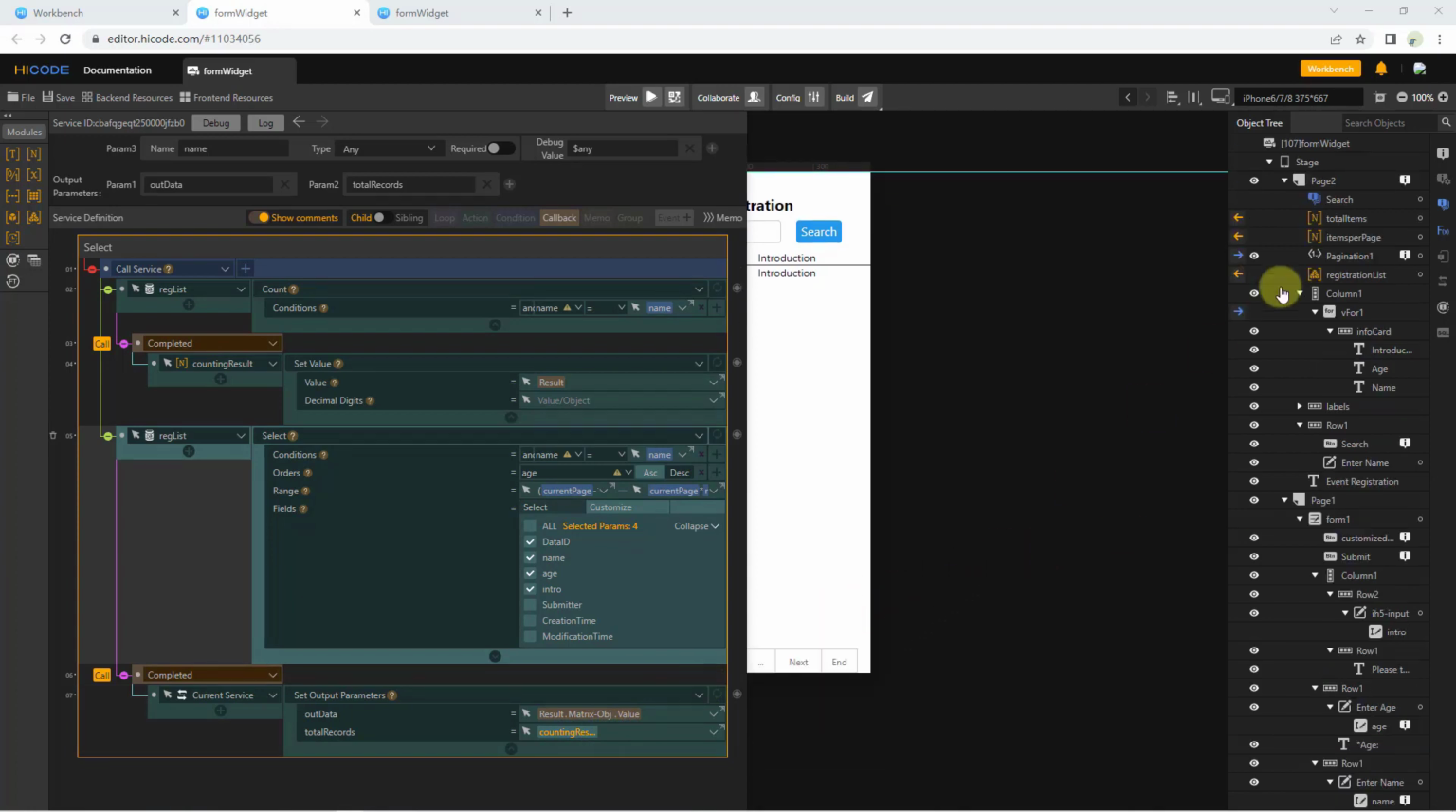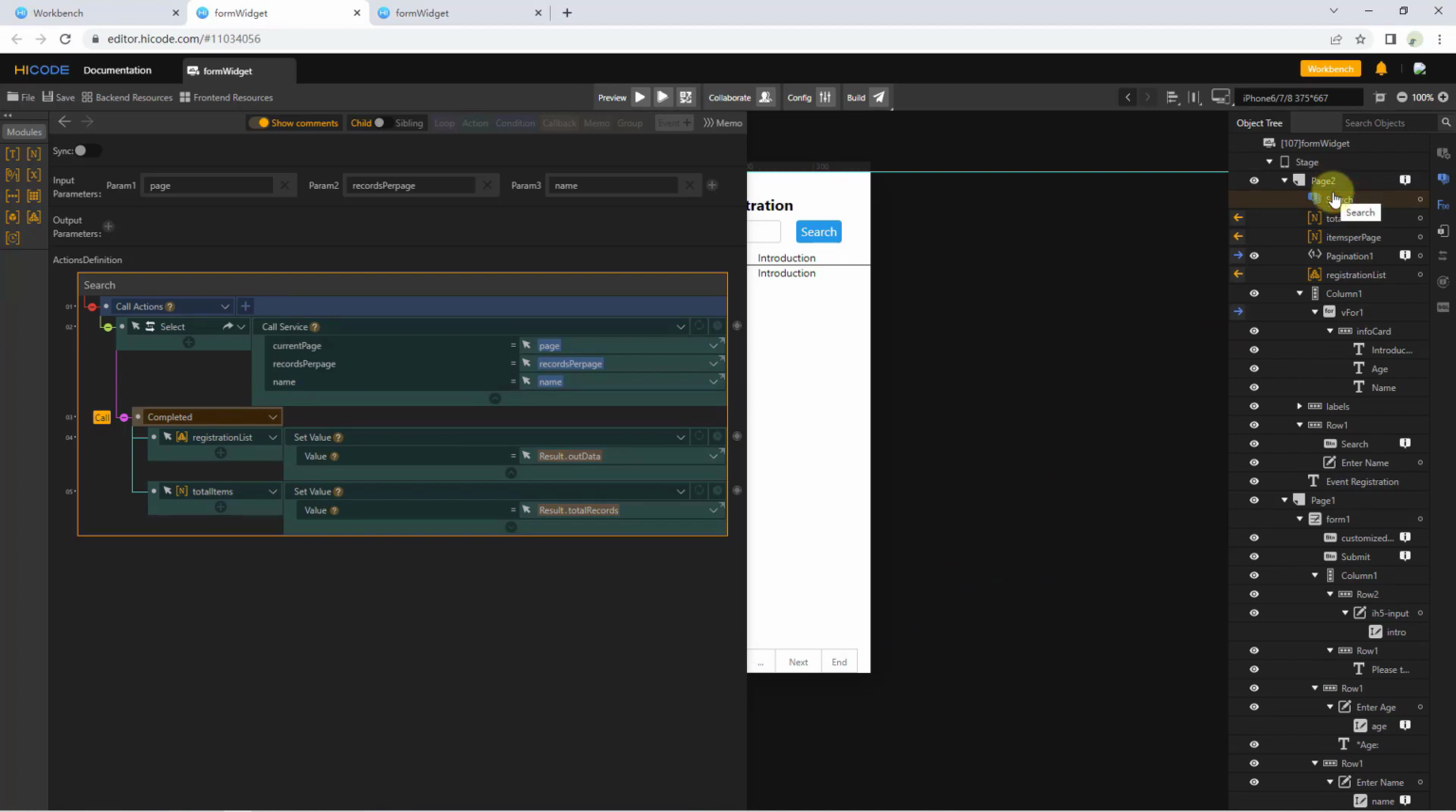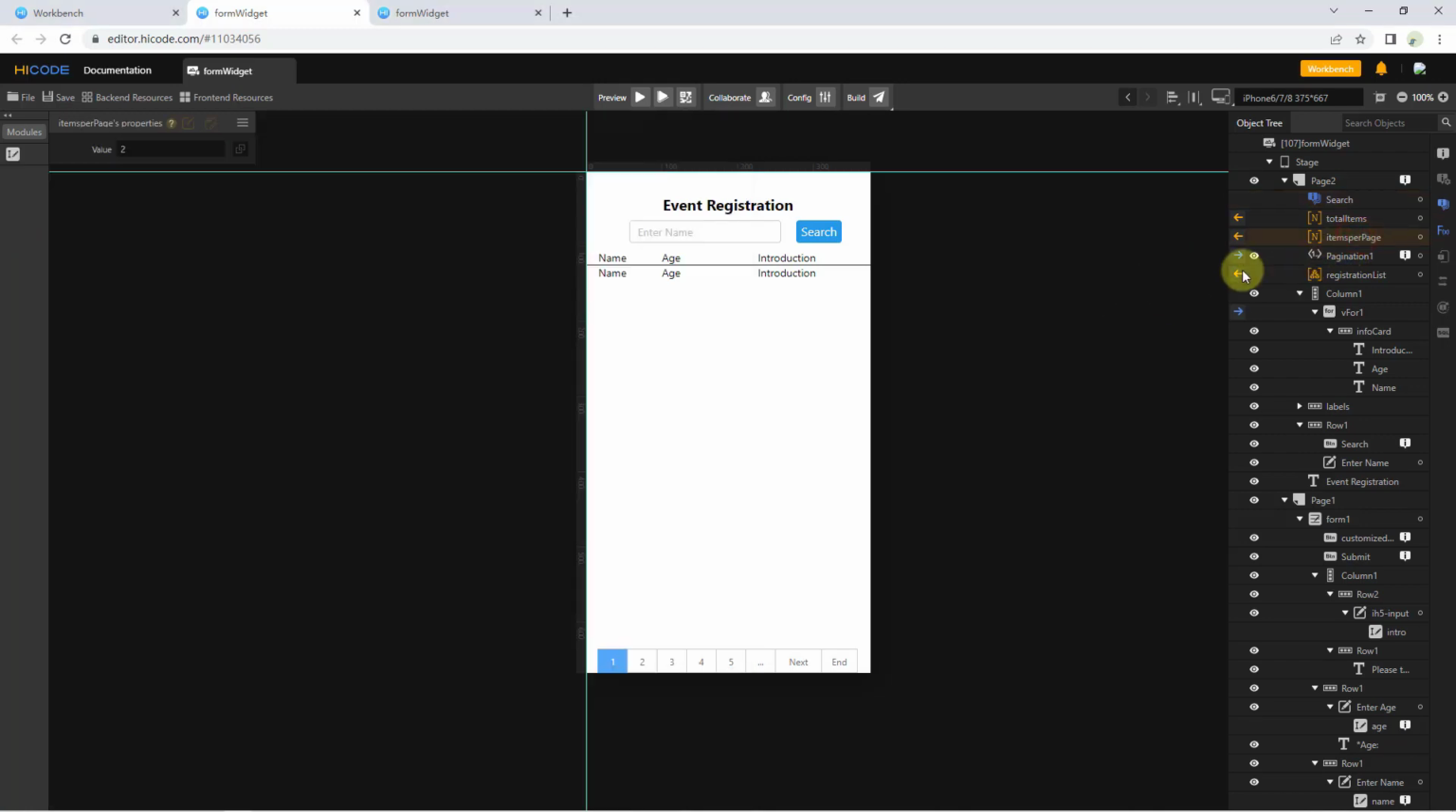And for the workflow on the stage, we usually call the service with an actions group so that we can use this actions group in different places without repeatedly writing these actions. And for the items per page, we create a numeric variable for it and refer to this variable in the events so that whenever I want to change this items per page, I will only need to change the value of this variable.